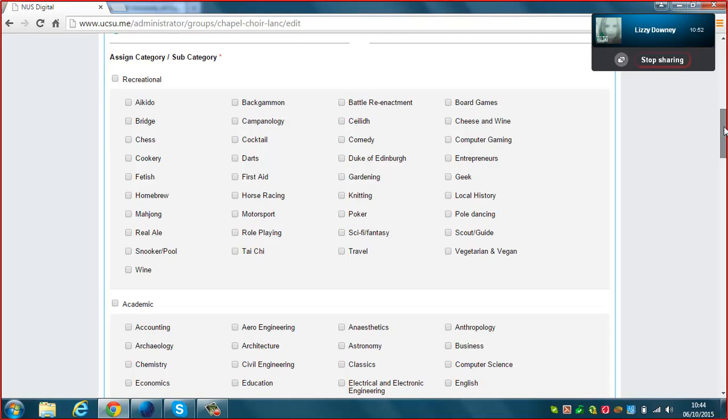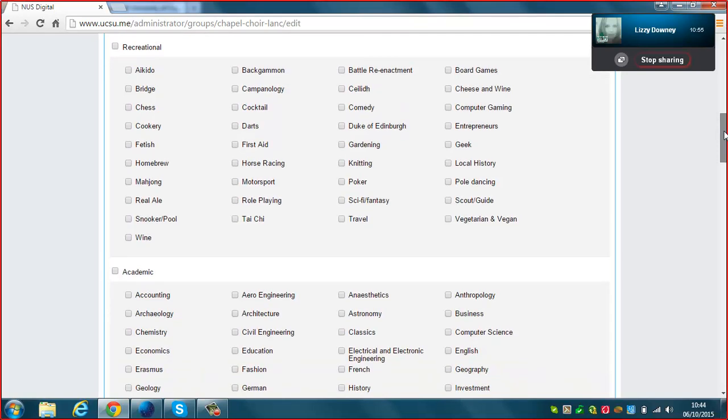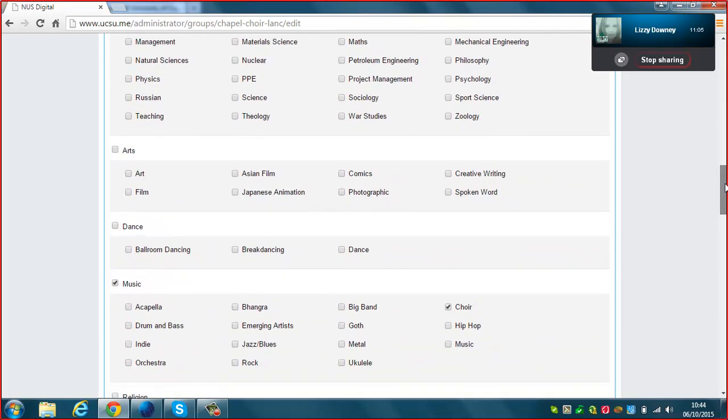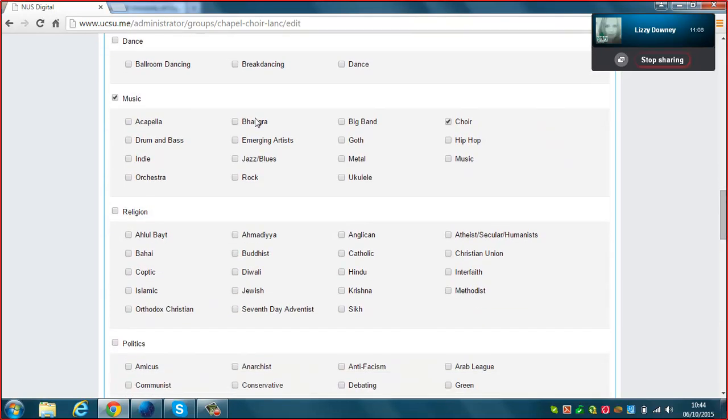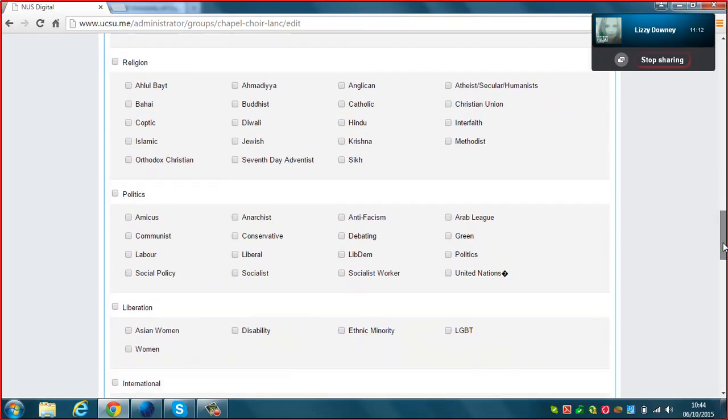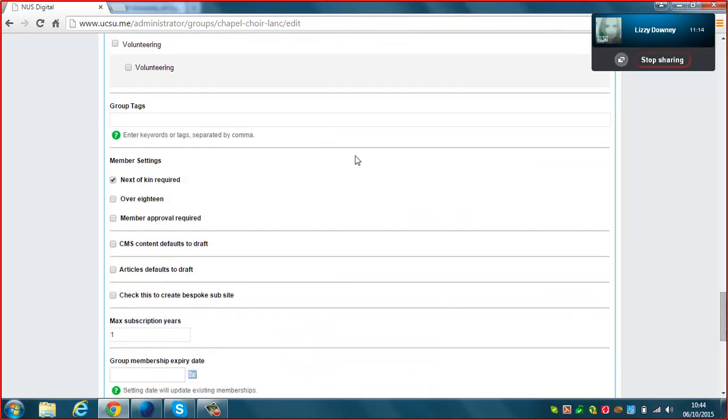All these categories and subcategories are where you're found within the website. I know I just did a search for choir, but that's because I knew what I was looking for. If I was looking for something more general, these are the ways people find you through the website. Obviously only put ones that apply to you, which is why you've got music and choir ticked. The tags, I believe, are part of search engine optimization. So if people are Googling for Cumbria Students' Union choir, if you put that in there, it will improve your chances of coming up on Google.